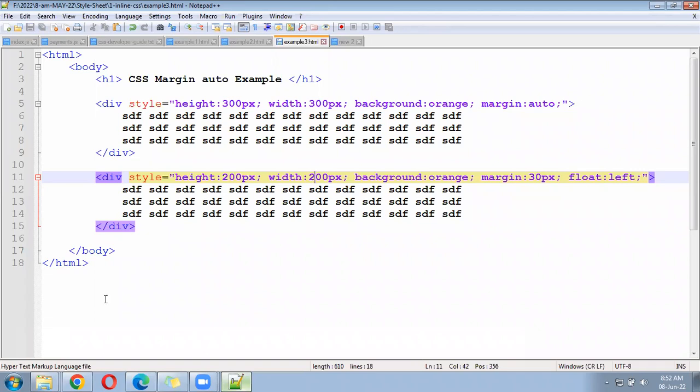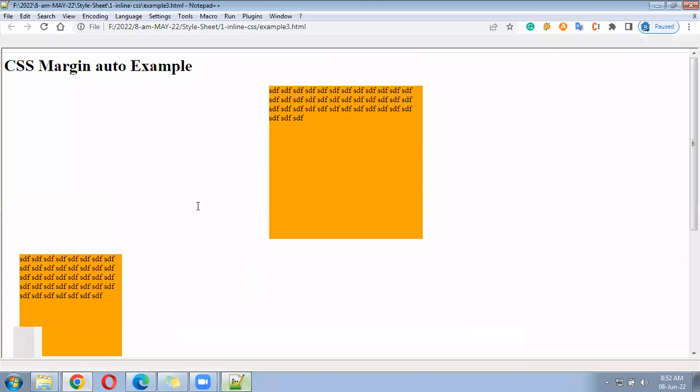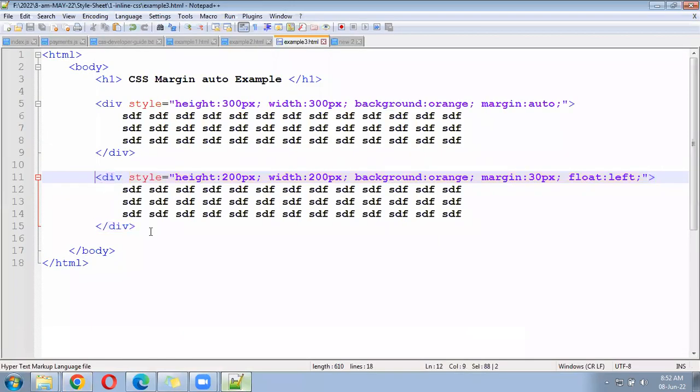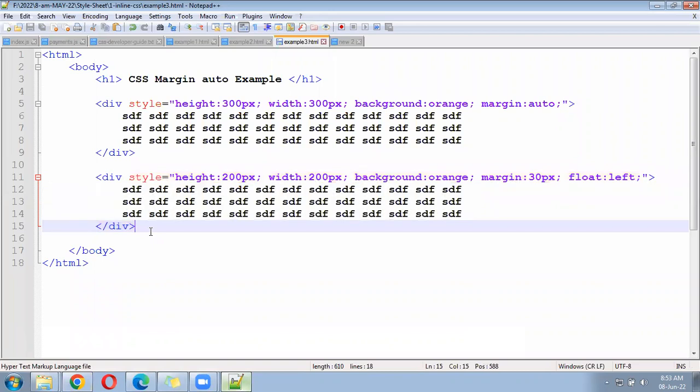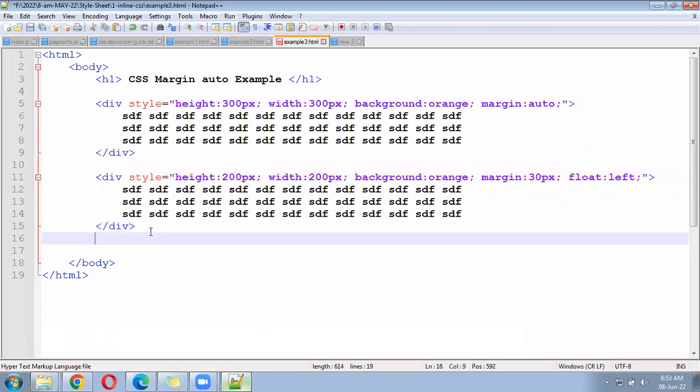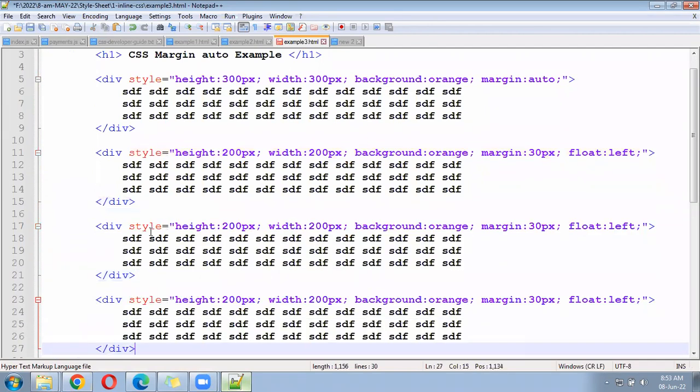200 by 200 should look better. There is a gap on the left side. Now we can add this division many times. Copy the same division and paste it 3-4 times, and then check.